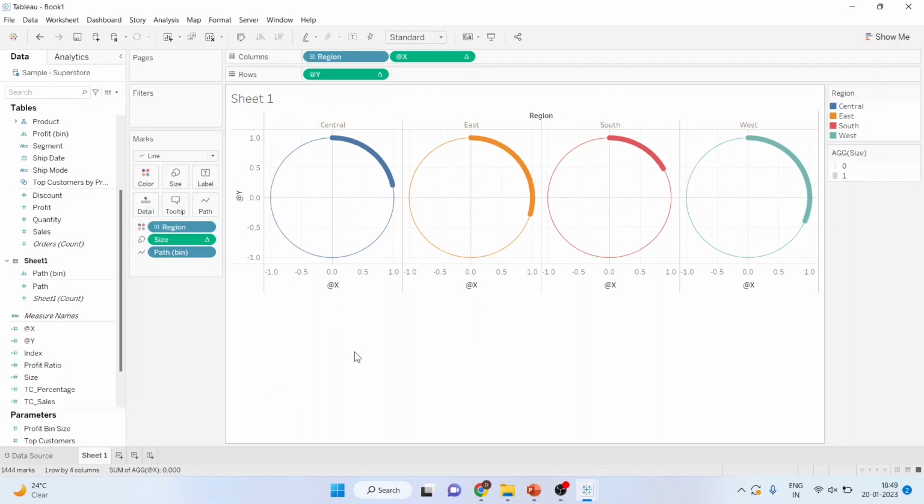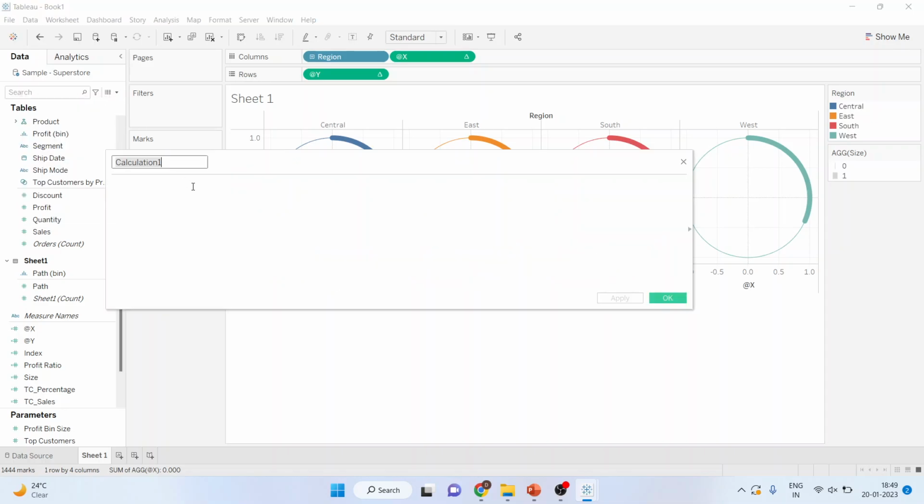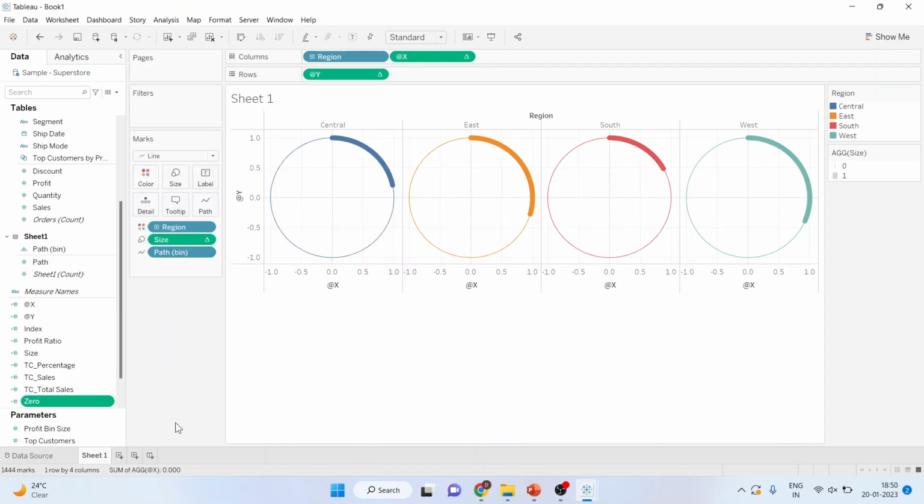So you can see now that the orbit chart is ready. Now I'll generate the zero line from here. So create the calculated field. I'll write down here 0, click OK. Drag it and drop the 0 here.